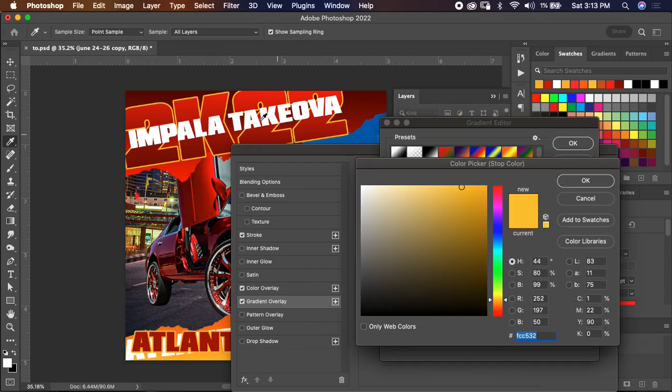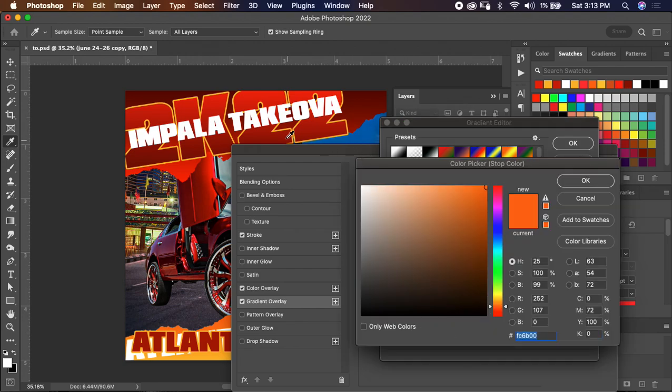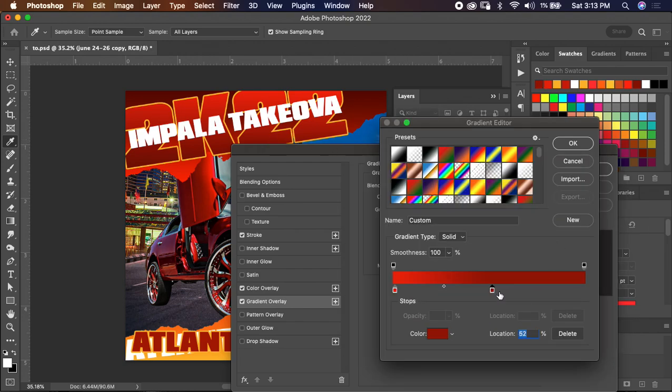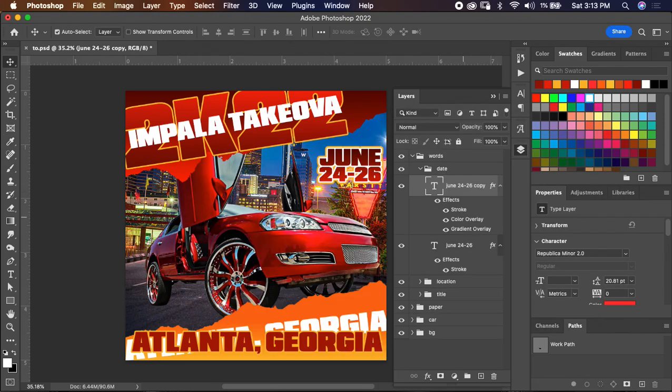So the yellow will be the light red. Let's pick that one. And the orange will be the darker red. Let's pick that one. And let's just drag this, or just type in 100. All right. We don't even need the color overlay. That's fire. That is too fire. But let's put the dark on the bottom, hit the reverse. Yeah, that's icy. All right.